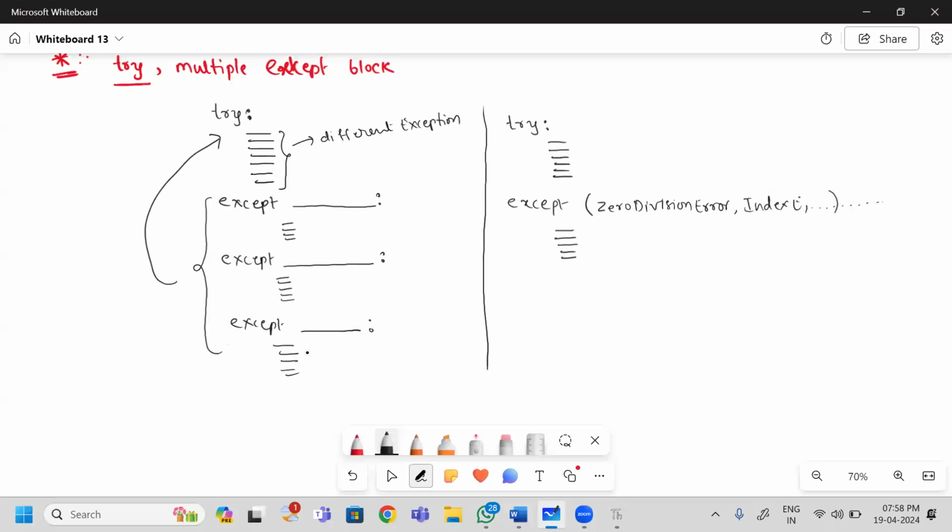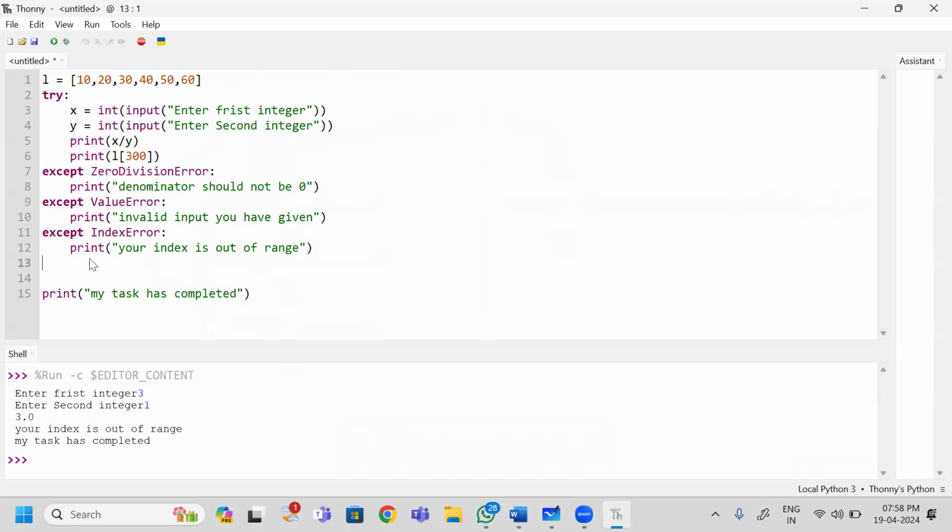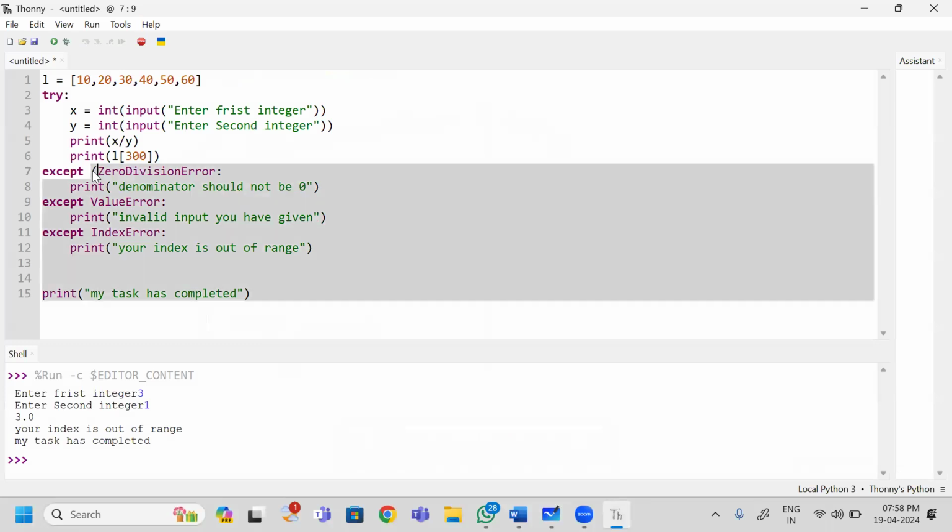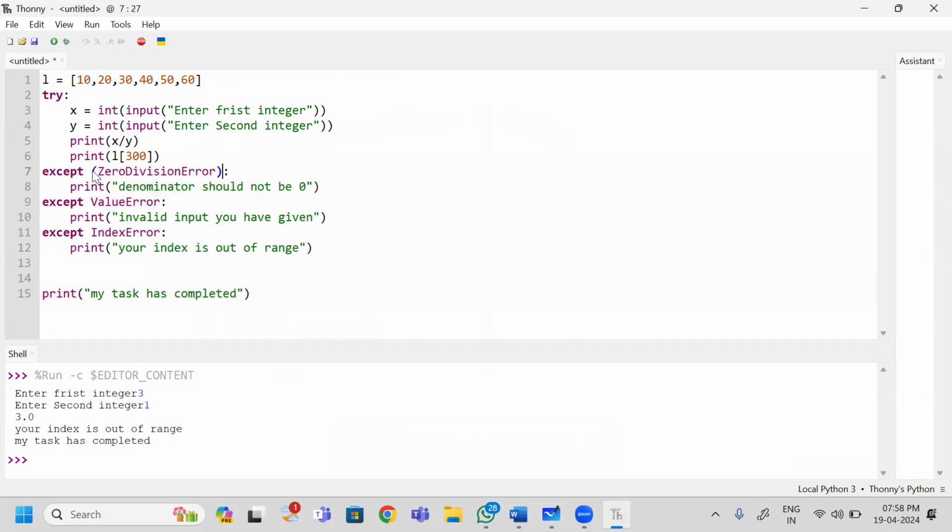Next, what is the problem we are facing? Next, how can we handle that? We need to learn. So here, what is my job? Do I need to write multiple except blocks? No, I won't write. What can I do? What are the different types of exceptions it is generating? All that I need to mention here like a tuple.